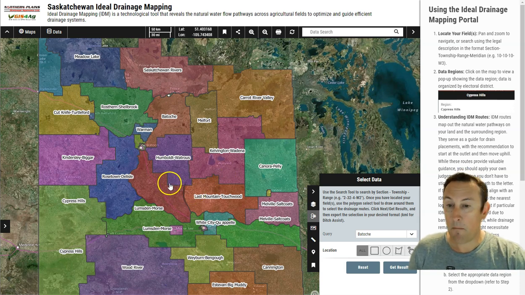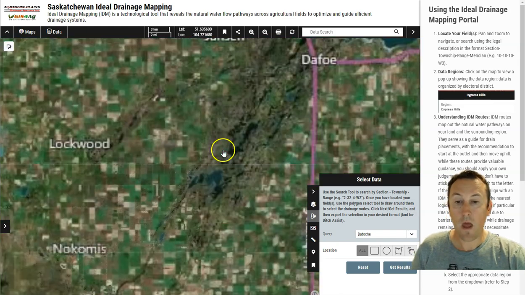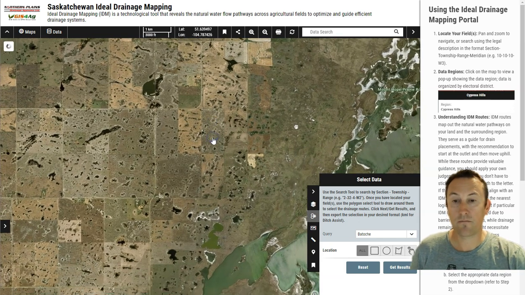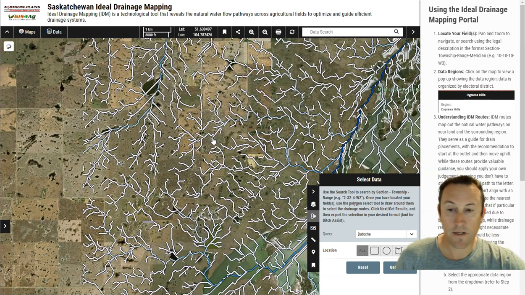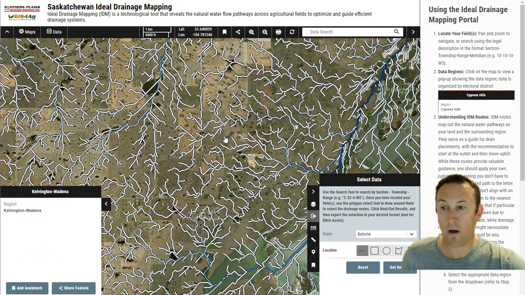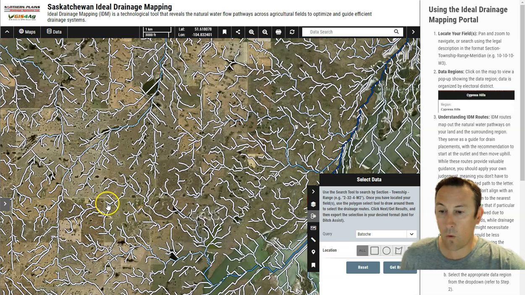So I'm just logged into the Saskatchewan map. It'll work the same in all of them. And I'm just going to zoom into a random location, let the flow lines load. And the first thing that we need to do is determine which region you're actually in. So to do that, just click somewhere on the field, for example. And I can see here I'm in Kelvington, Wadena.